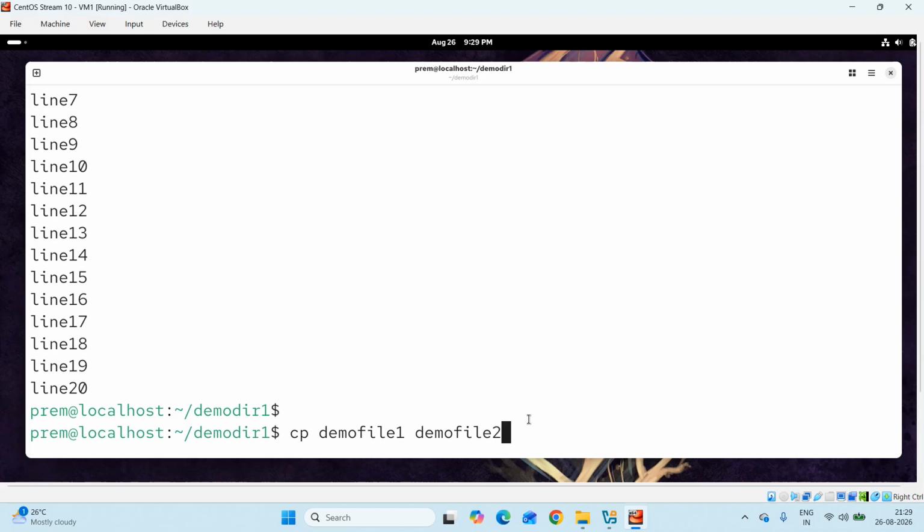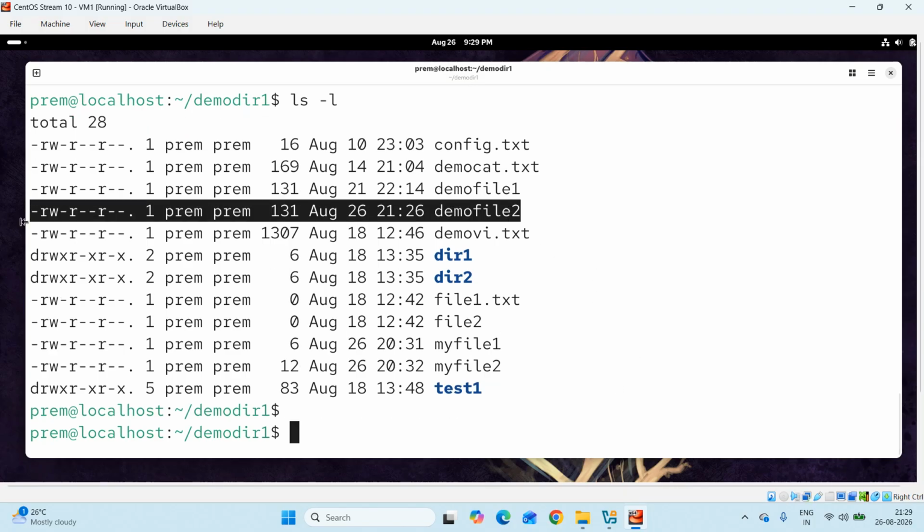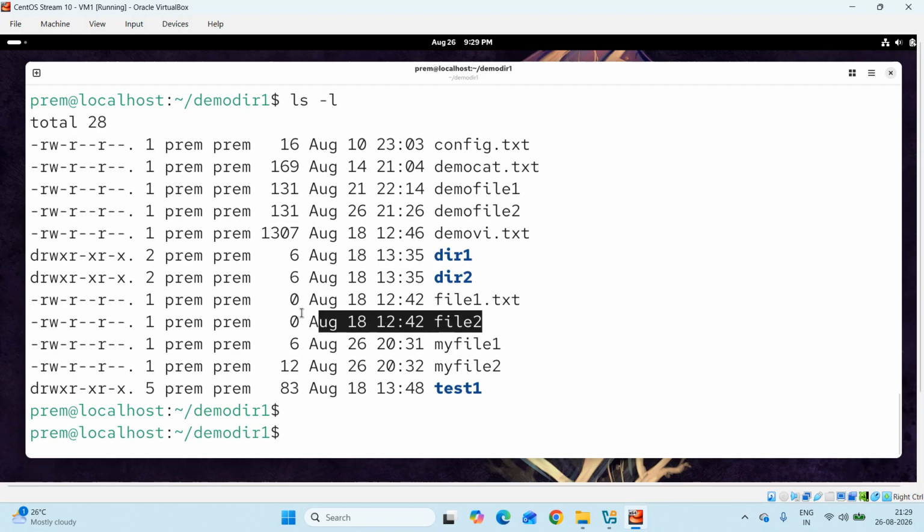Now let me demonstrate. So the file demo file 2 is already existing now. Please have a careful look at the output of this command, people. The long listing for the current directory. Demo file 2 is an already existing file with some text contents, and file 2 is an existing file which is a blank file or an empty file. We can notice that, people, the size of the file named file 2 is 0 bytes.